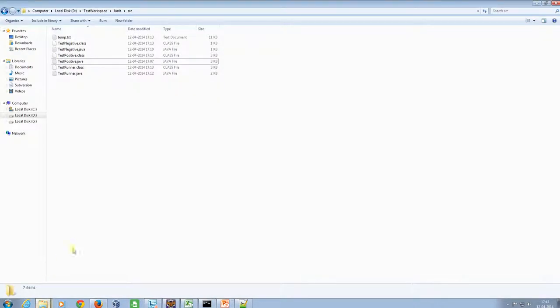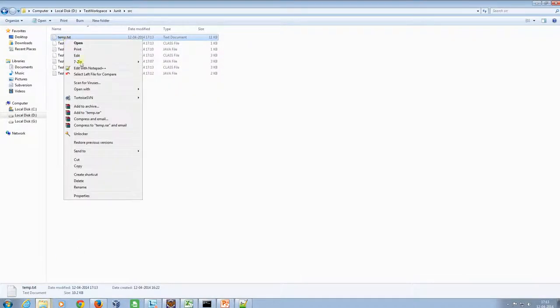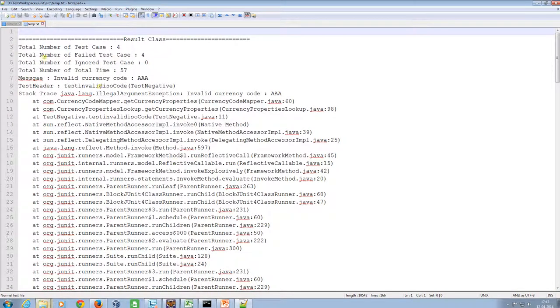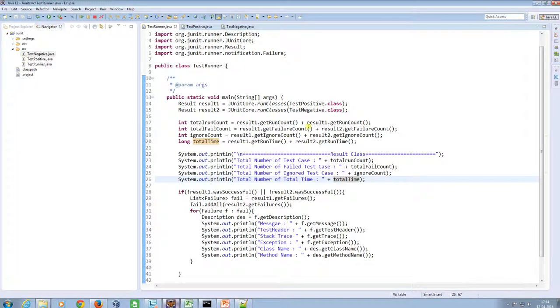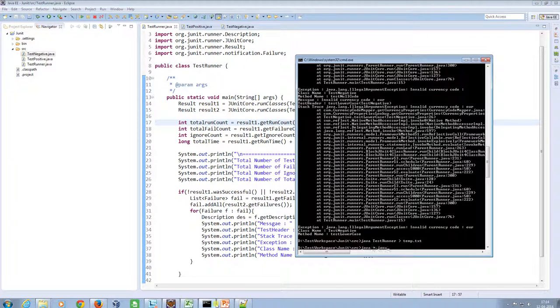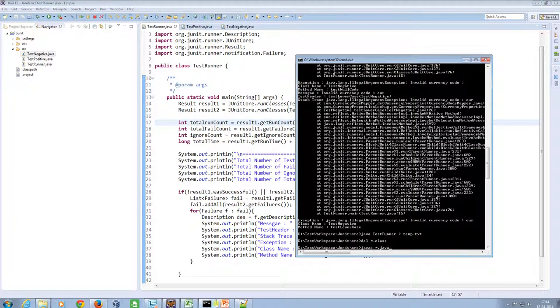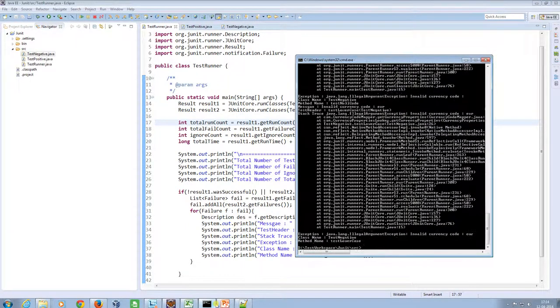Again I will open the src folder. This is my temp.txt. Let me open it. So as you can see, the total number of test cases is 4. Just a minute, I think I missed something. Yeah, here it will be result1.getRunCount plus result2.getRunCount. Okay, fine. So again, delete old class files, compile the Java files, and run the main class.